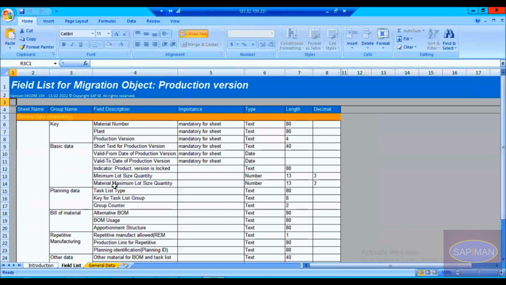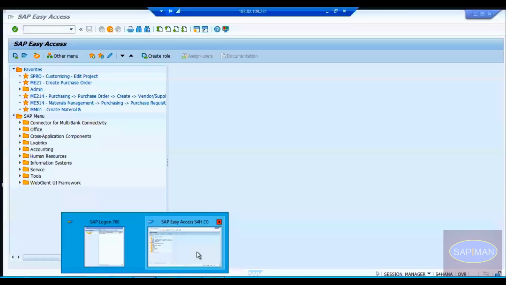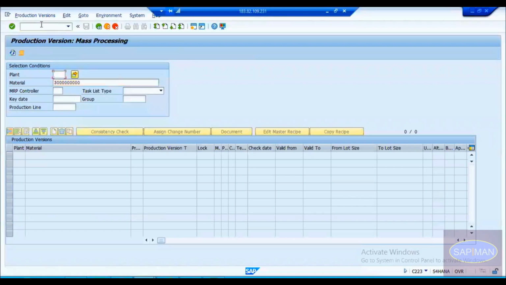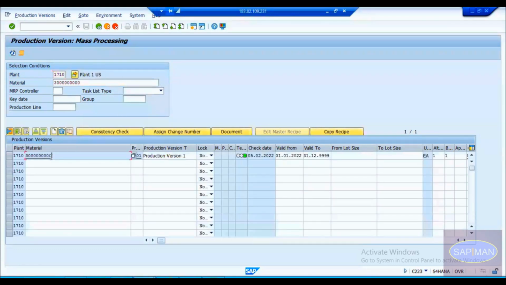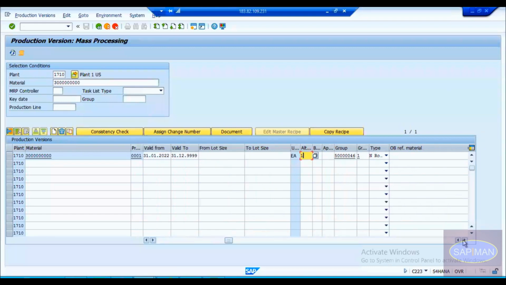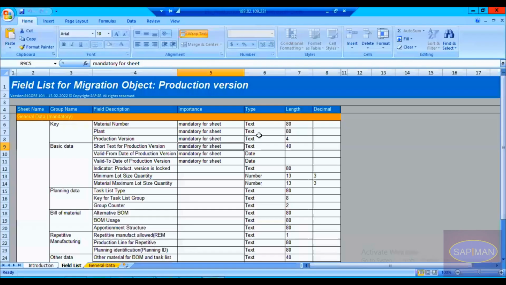And if you go to the fields list here, it shows whatever fields are available in this Excel sheet or spreadsheet. And the way we create a production version in our system, if you go and check any production version, for example, this is my material, and I have a production version here. I have the material field, then production version field, person field, text field, valid from date, valid to date, lot sizes, alternate base unit of measurement, alternate BOM usage, task list group. Whatever fields you see here, exactly all those fields you'll find in this Excel template.